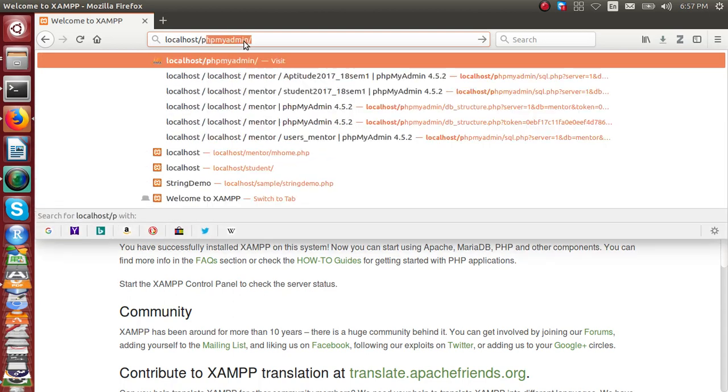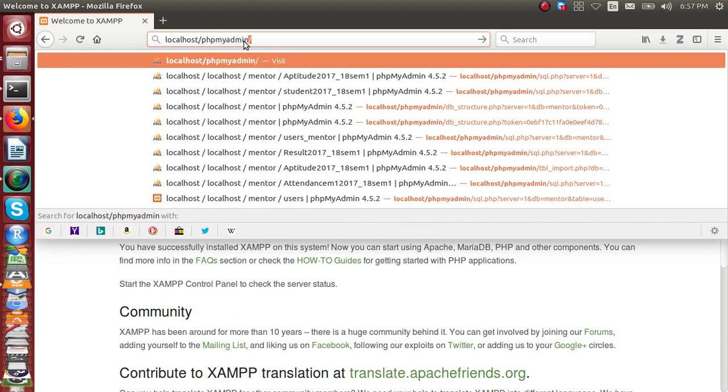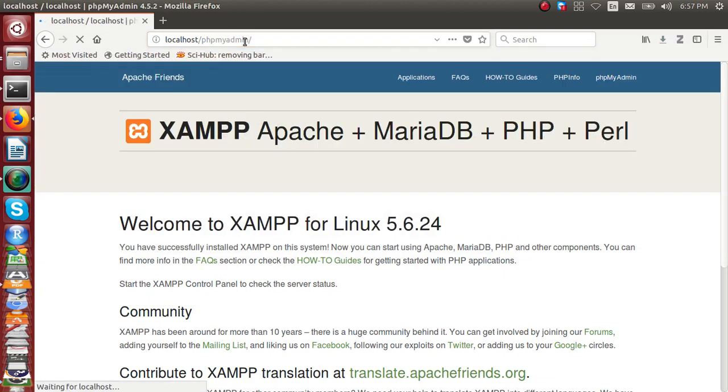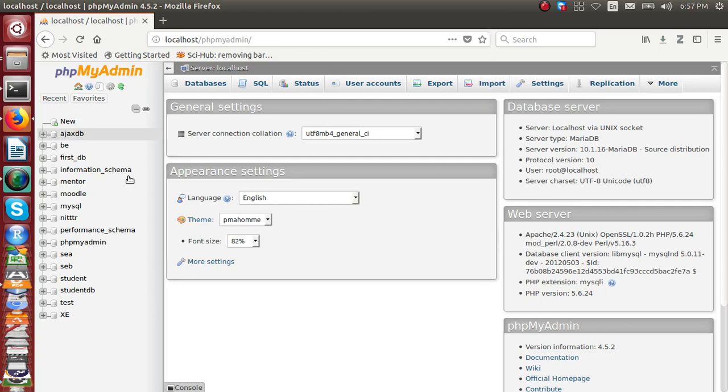To launch the database, that is phpMyAdmin, it is a graphical user interface for your MySQL. This is the way. It is easy to access the database, create a database, insert tables and perform the basic operations of the database using phpMyAdmin. So this is a little introduction about PHP and how to install XAMPP and how to launch it. In the next session we will see some basic programs. Thank you for watching this.